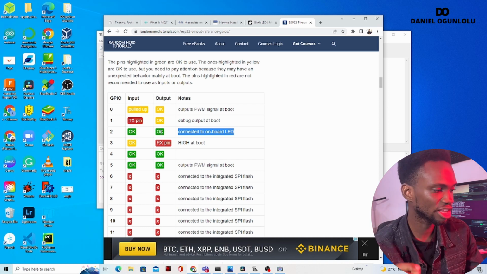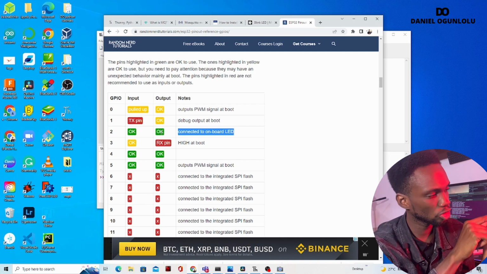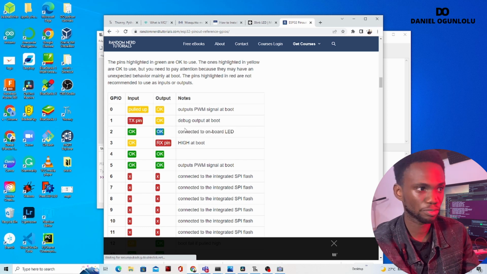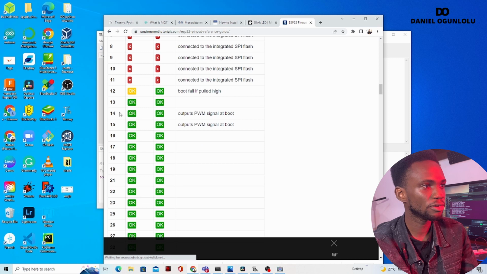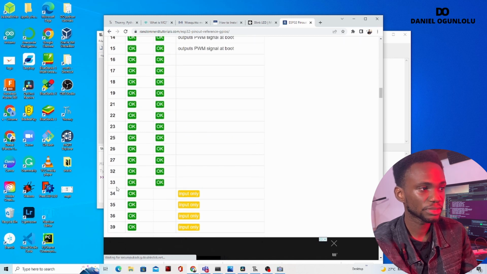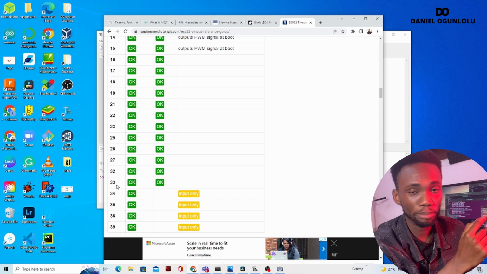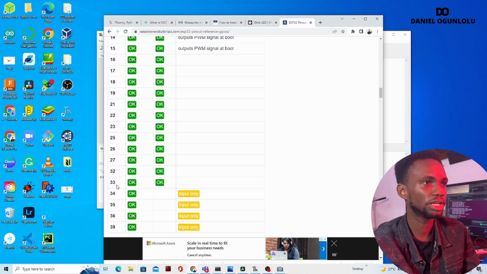So what we're trying to do is to blink that LED, turn on and turn off the onboard LED. We've confirmed that it's connected to pin 2, and also confirmed that it supports outputs. There are other pins that support output. If you scroll down, you see that from pin 12 to pin 33 also supports output. However, none of those pins are actually connected to the onboard LED on this controller.